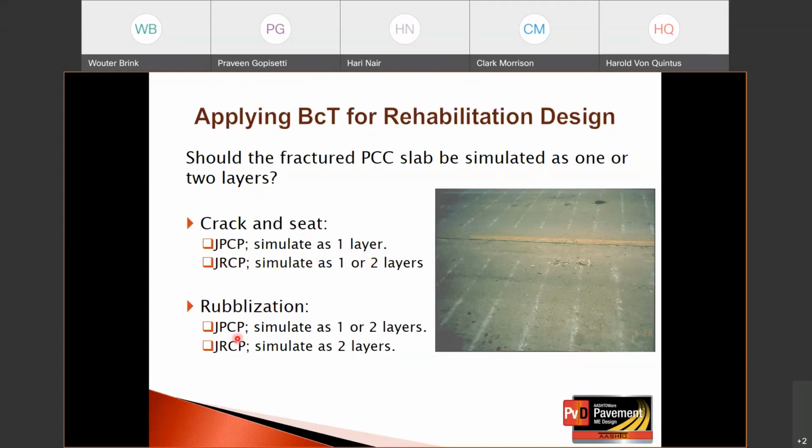For rubbleization of jointed plain concrete pavement, sometimes it's better to simulate it as 2 layers. It is 1 or 2 layers. With jointed reinforced concrete pavements that are being rubbleized, it's generally best practice to simulate that as 2 layers: 1 layer above the reinforcing steel, the other layer below the reinforcing steel. Obviously, the simulation is dependent upon the agency's specification for rubbleization and or the agency's specification for the fracture method.